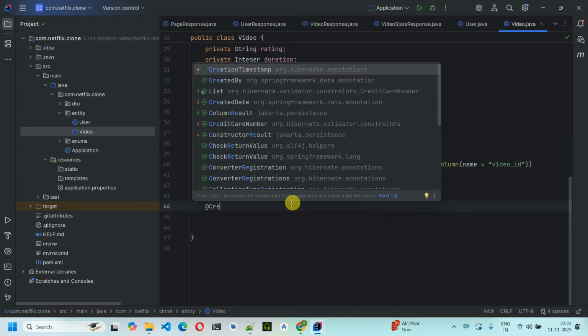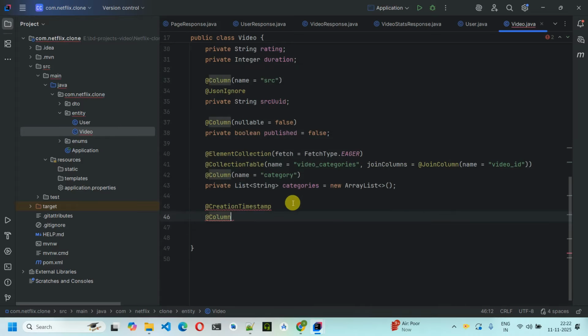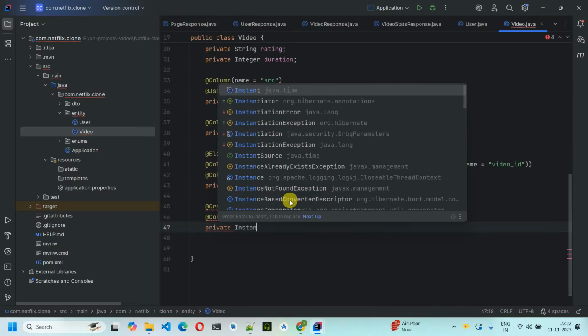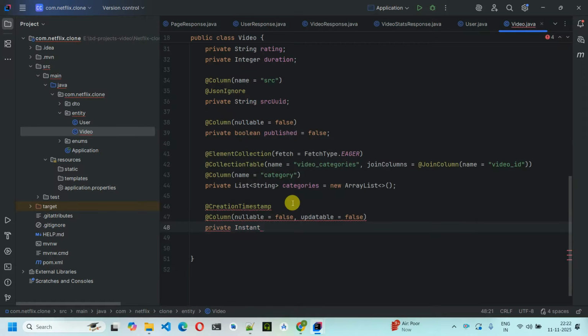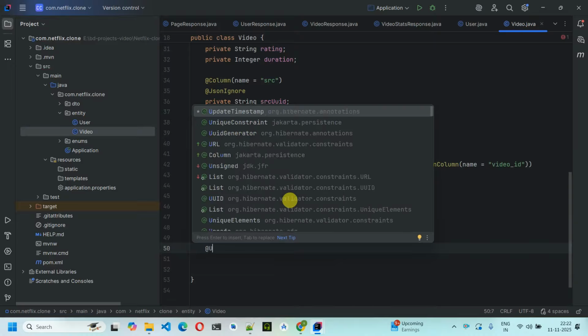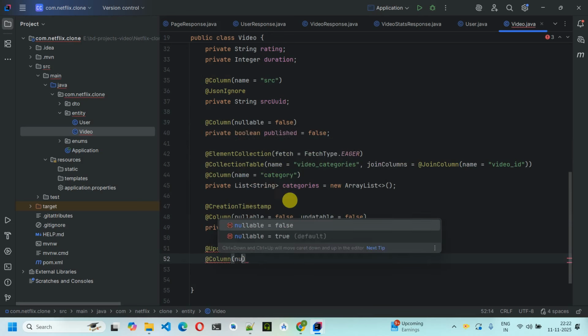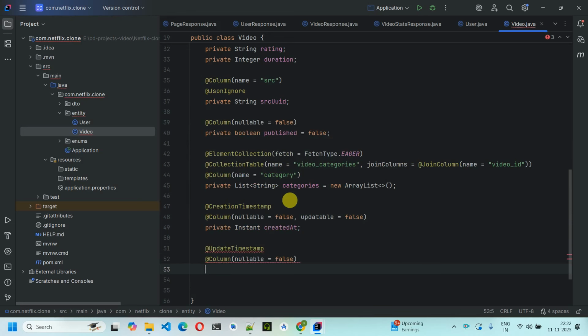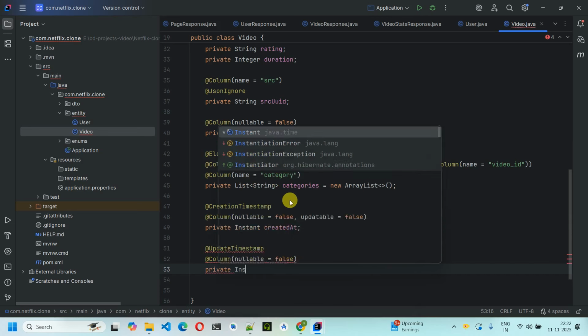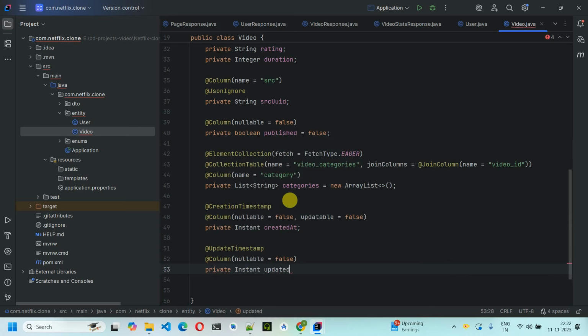Okay. Next thing, we have to add created at, updated at, and all this stuff. So this will be @CreationTimestamp @Column, nullable is equal to false, updatable is equal to false, private Instant createdAt. Then @UpdateTimestamp @Column, nullable is equal to false, private Instant updatedAt.